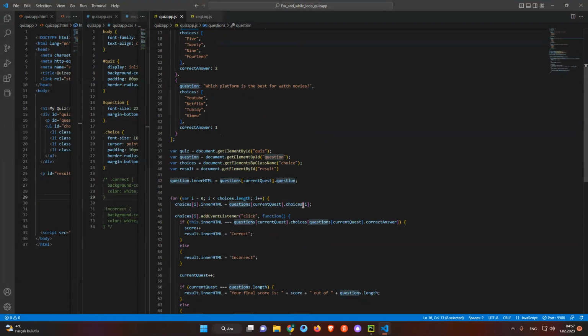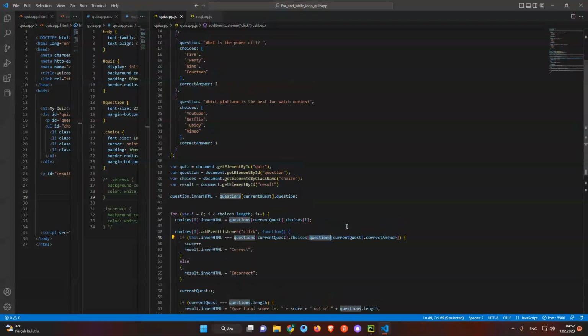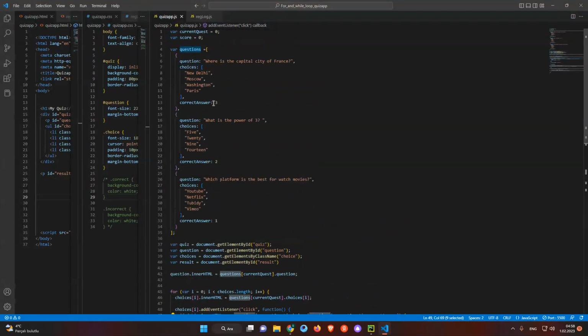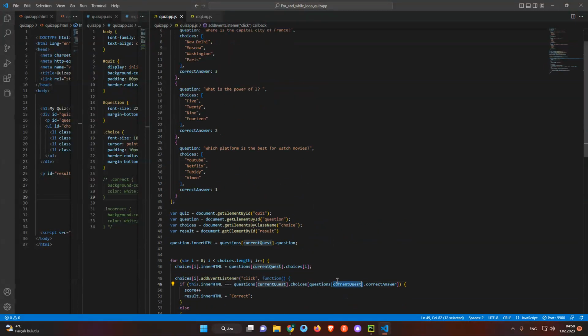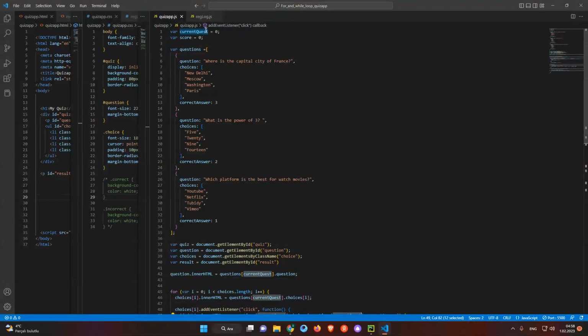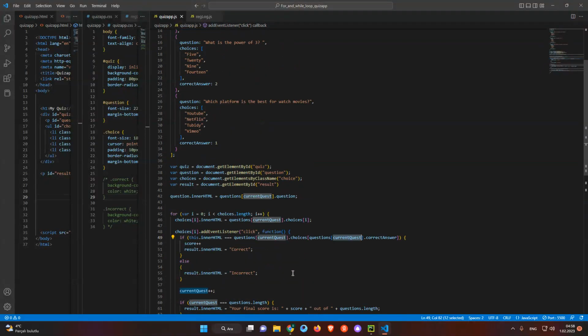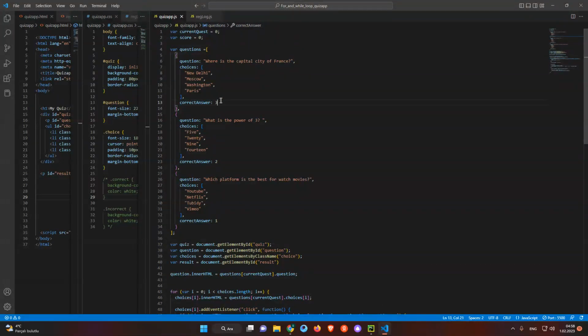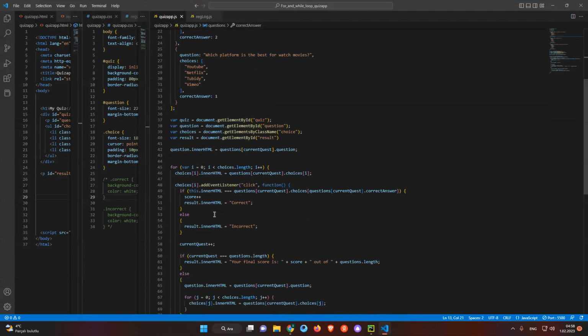After choices, we open another parenthesis to show the questions, and in questions, current answer. So current question, again 0 in this case, the value of this one. So it will increase it. Current answer, in this case it is 3, and it is some numbers. So if all of these conditions are true, then increase the score.